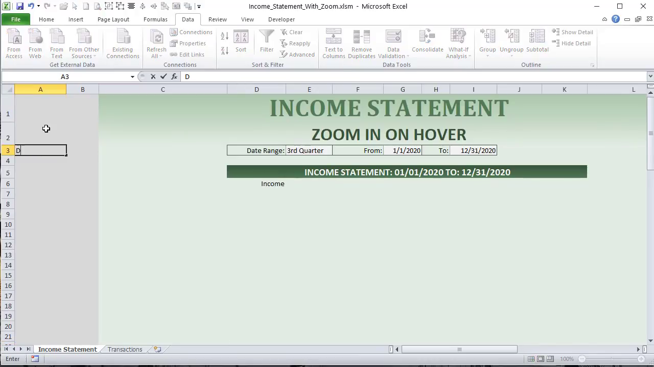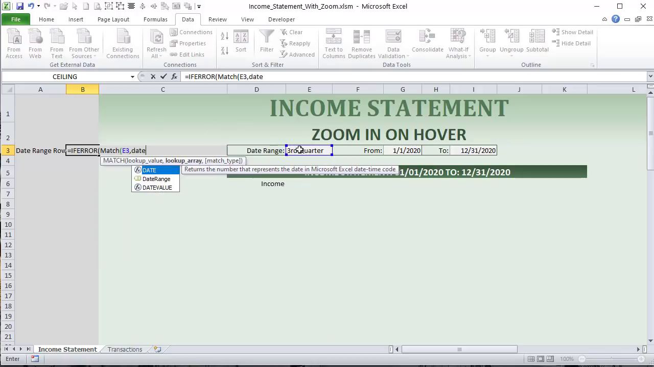So we're going to put that in. We'll call this date range row, and it's going to be equals IFERROR, in case there's an error. We're going to use MATCH. What are we matching? We're going to match this value, and I'm looking up the date range, that named range that we just created here. So I want the row number.